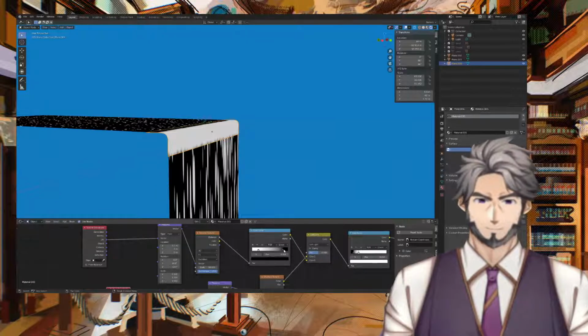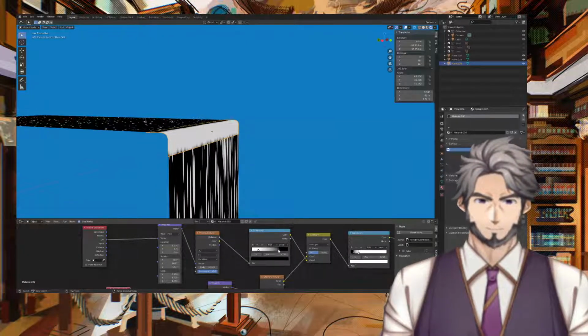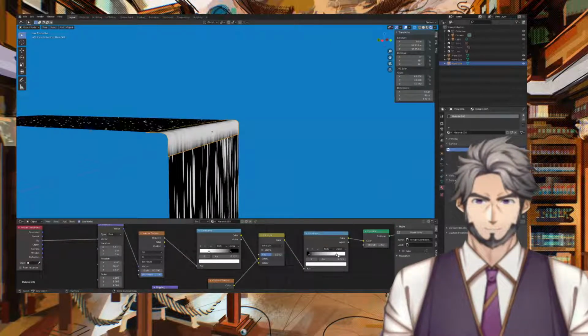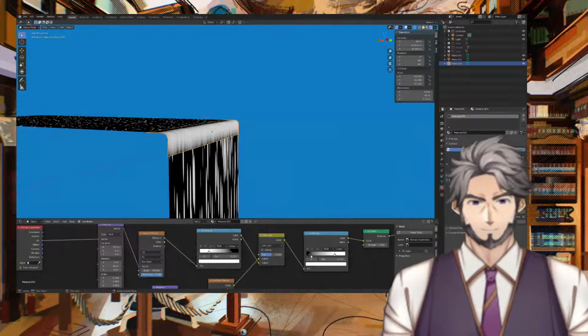So if we have this, say it here, goes before. We can keep this one. We're gonna have to change this one. Yeah, something more like this. Something where there's more black in there than white.